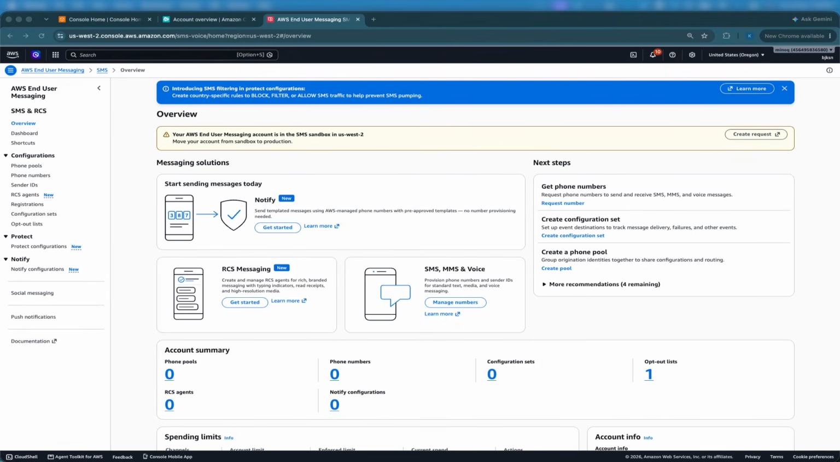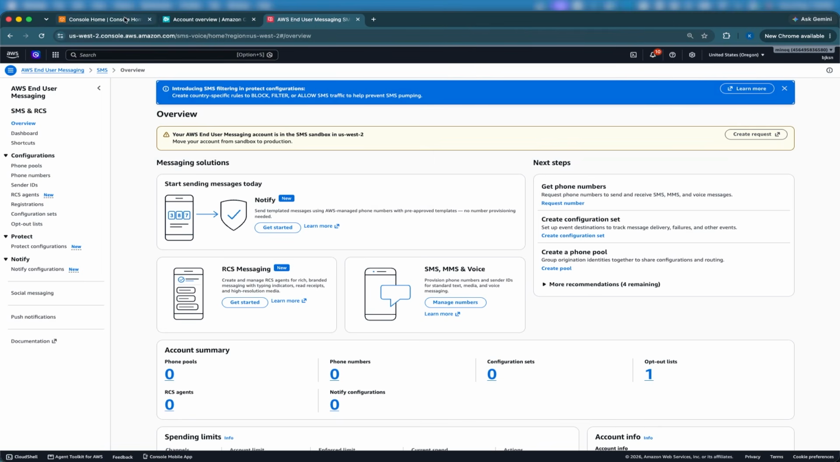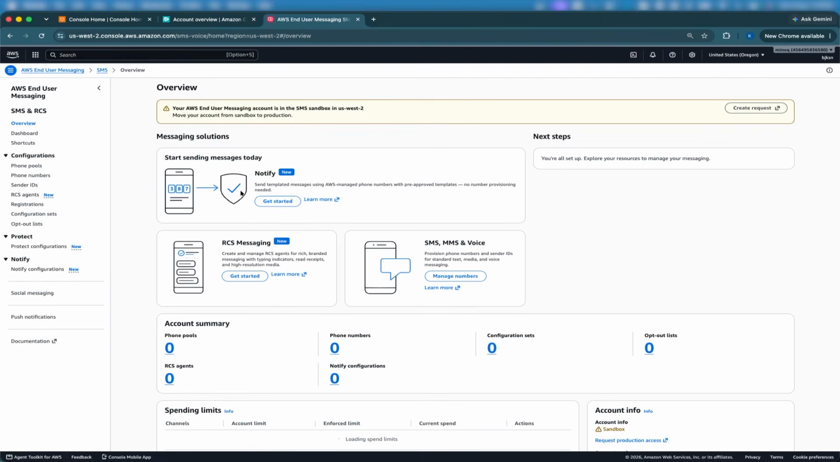So how do you set up SMS on your Amazon Connect? To set up your SMS on Amazon Connect, the first thing we have to do is claim an SMS phone number. To do that, you just have to come to End User Messaging, and on your End User Messaging page, you will see SMS, right?